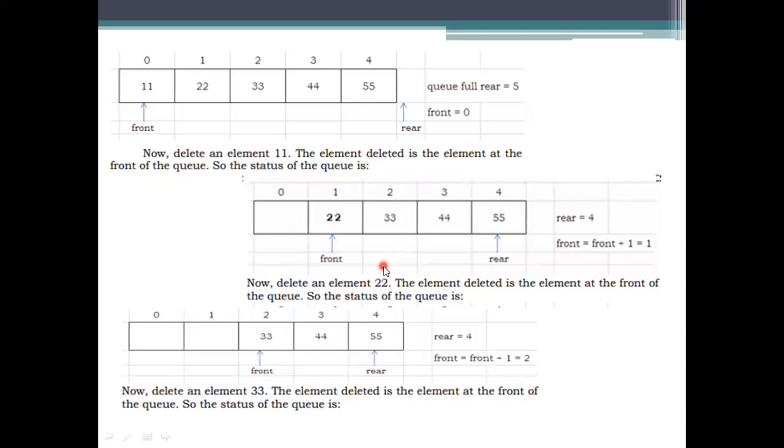So whenever an element has been deleted, it is updating the value of the front, and it is pointing to the next value to be deleted. And in the insertion, it is inserting an element and updating the rear value to ensure that the value to be inserted goes at this particular point only.